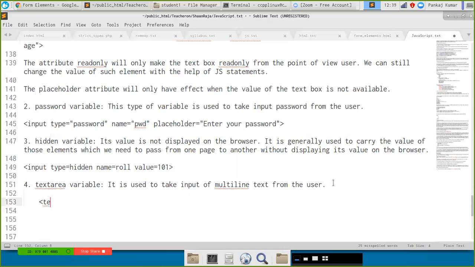There is a separate tag for this variable. Text area is the name of a separate tag. At the minimum, we have to write the text area tag, and then we have to set its name. So now suppose we have written name equal to address. Then we can also set its ID. Suppose its ID is also address, then closing the text area like this.